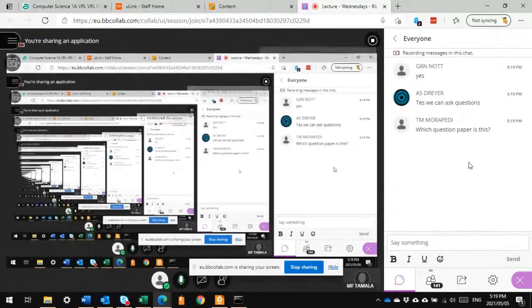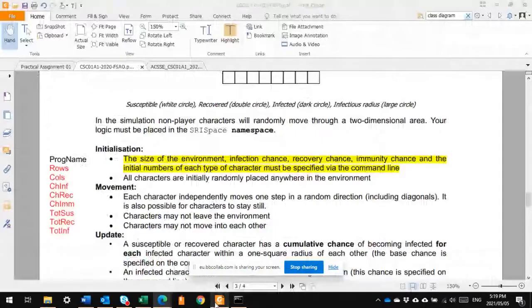This is last year's exam paper, Mr. Moraperi. Or Mrs. Moraperi, if you look there on top, CSC 01-2020 FSR.pdf. Okay, let's move on.